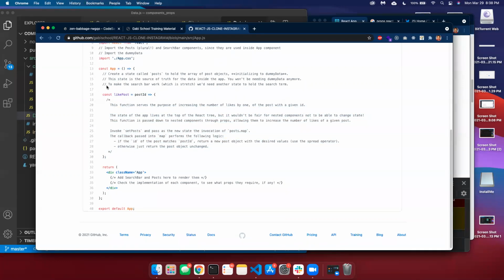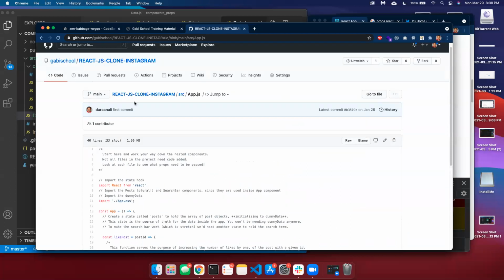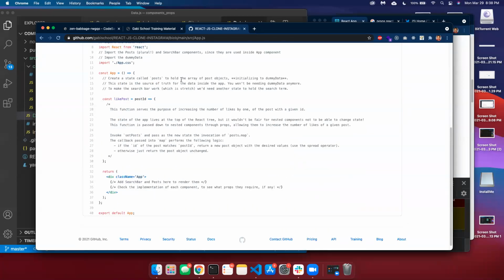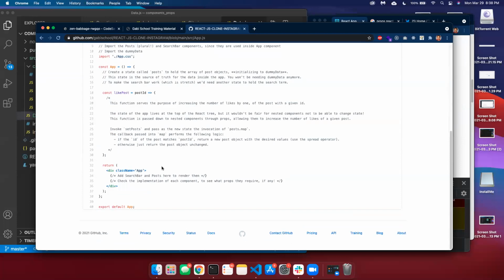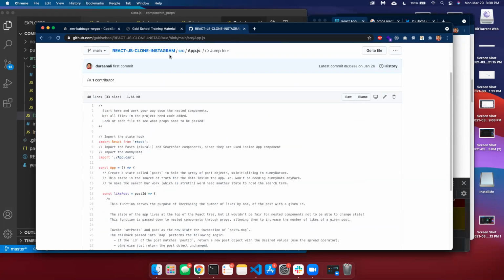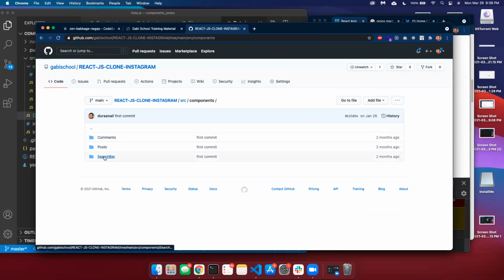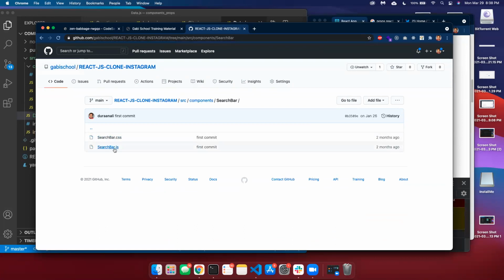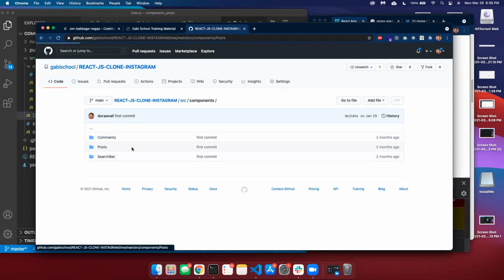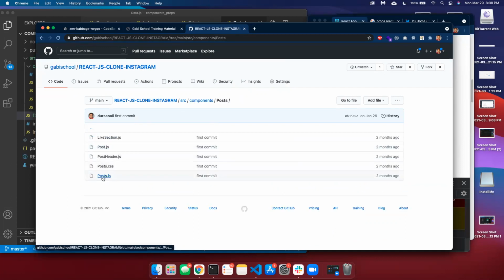But yeah, basically you're importing that dummy data and putting it in a state, and you're importing a couple of components. Here it says to add search and posts to render them. So these are components, search and posts. You have to go here and see components. Oh, I see search here. So you're going to import search.js and post.js. Make sure you render this instead of post only.